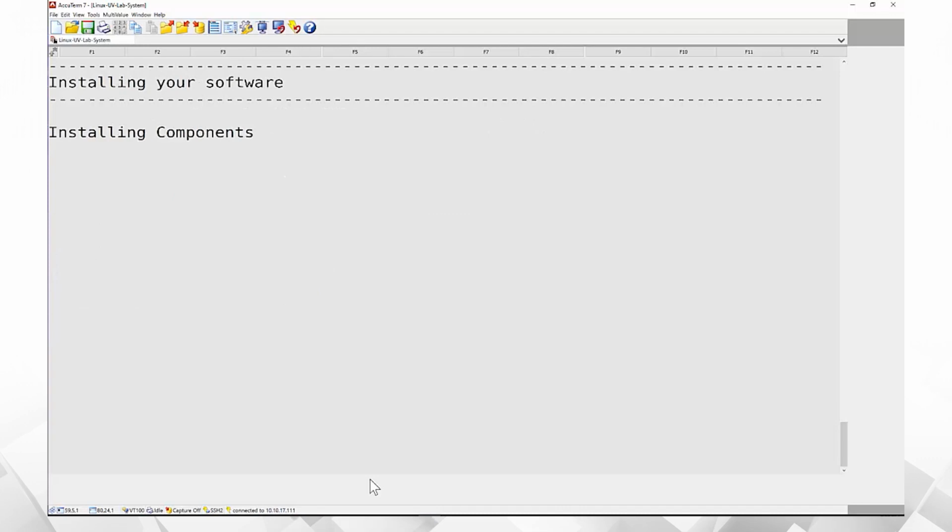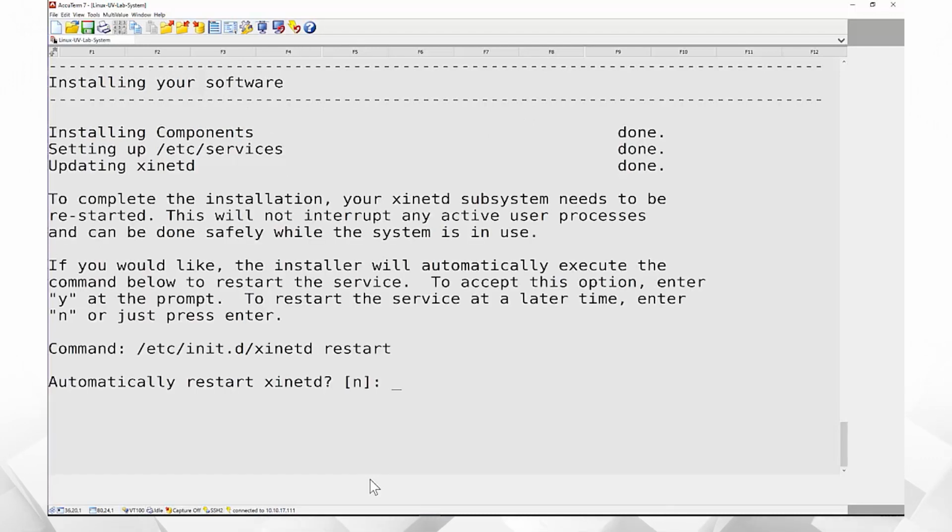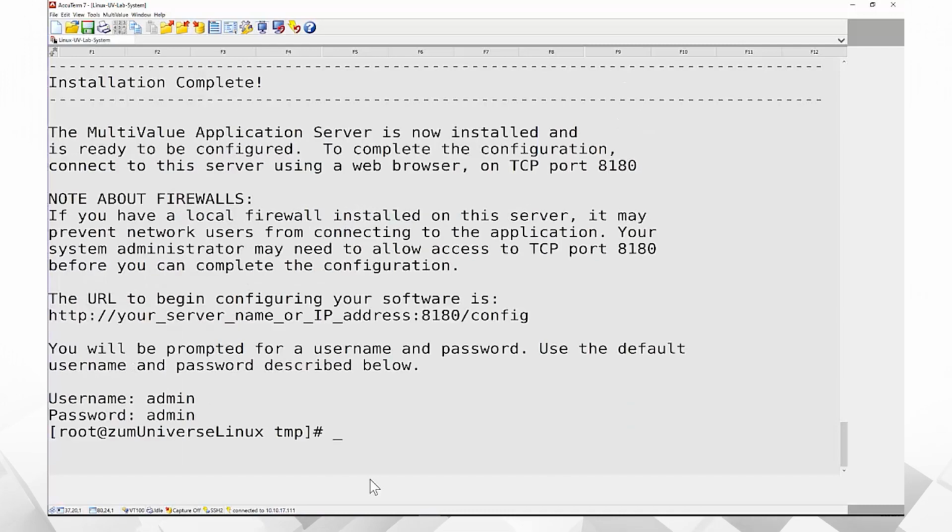And so that's going to run. It happens pretty fast. That's all done. You can see xinetd worked because we have it installed here. And then what it's telling you is it's going to restart the xinetd service. So we're going to say yes. Okay, and now it's done.